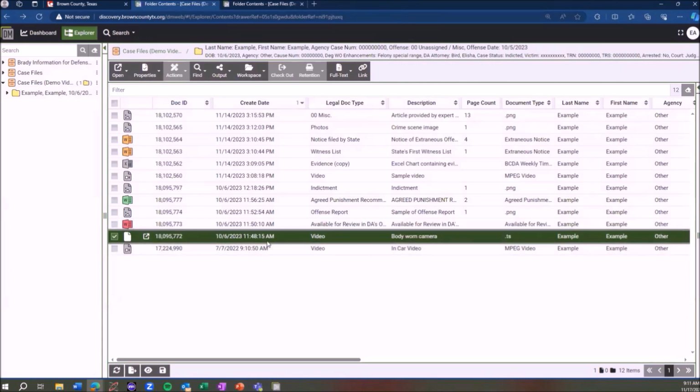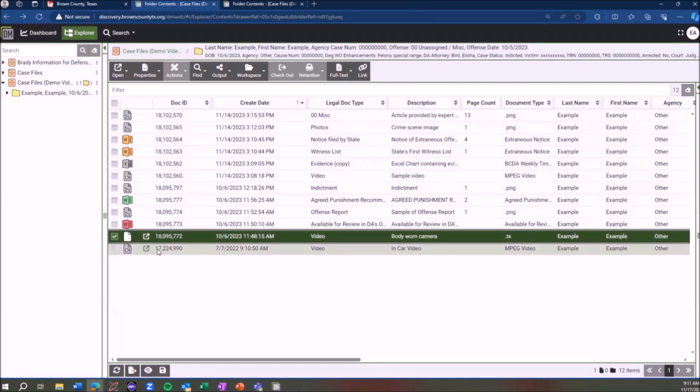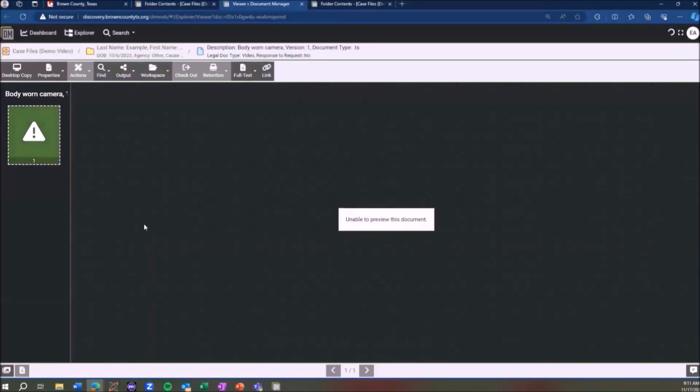There are some videos that, due to their nature, you can see the MPEG video was able to be streamed. There are some videos that, due to their proprietary nature, cannot be streamed. You can still see them as an item in the folder. And when you open them up, you will see that you get a notice that you're unable to preview this document. That means that this particular video cannot be streamed and you will have to download it or export it in order to be able to watch it.